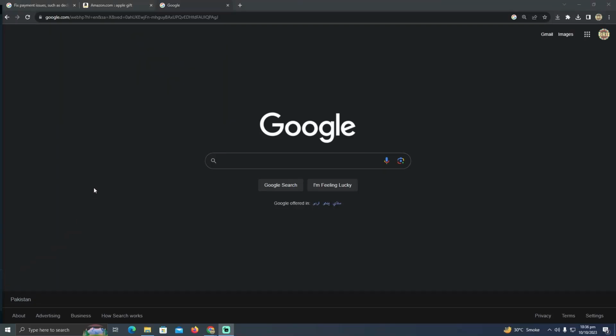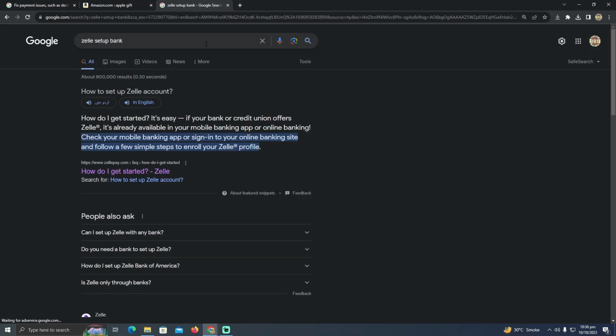Setting up a bank account with Zelle is a pretty easy thing to do today. I'm going to teach you how you can set up a bank account with Zelle. For that, you have to be at your browser and you need to search for Zelle setup bank. What it will do is it will take you to this page.